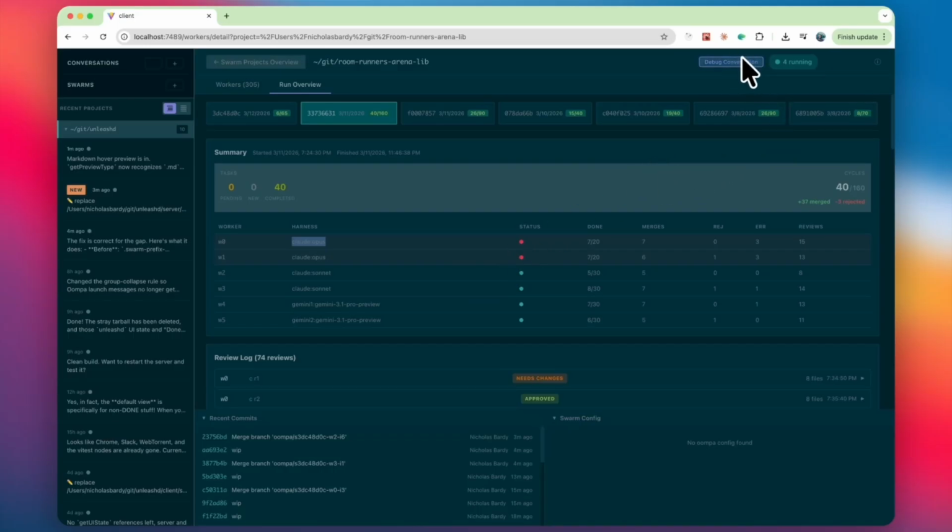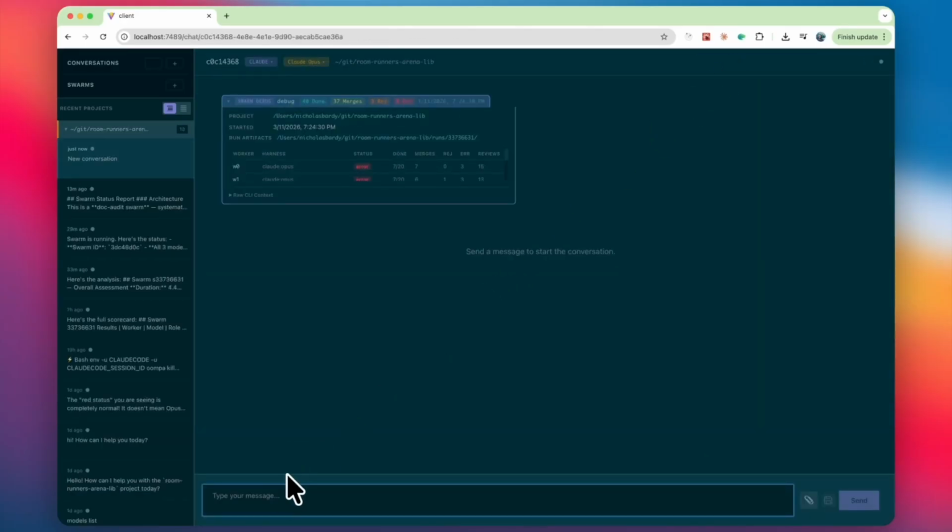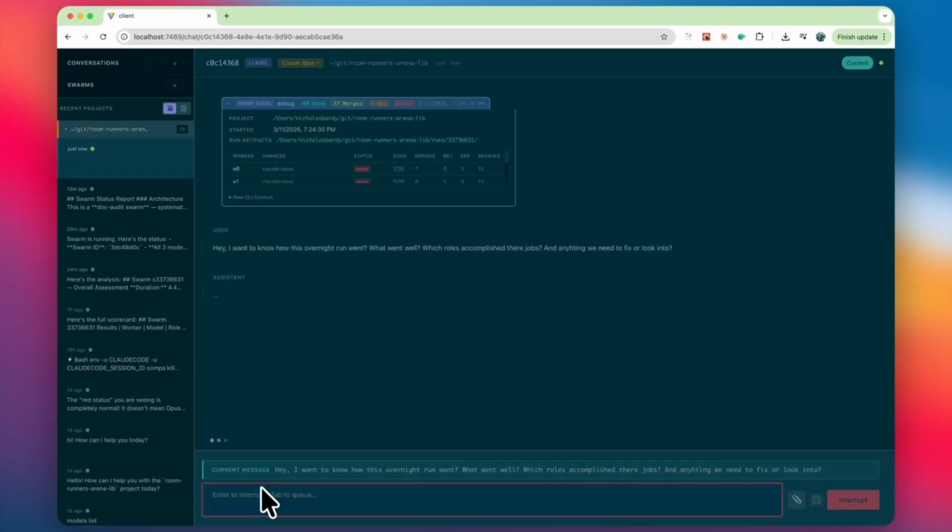If you're wondering what it means to be agent first, but more so swarm first, here's the first feature that really highlights that. If we look in the top right here, we have debug conversation. We'll click this, and what it actually does is pop up this new chat window, and you can see it's got information about our swarm that just ran. And we'll say, hey, I want to know how this overnight run went. What went well? Which roles accomplished their jobs? And anything we need to fix or look into. We'll just kick this off, and that'll go.